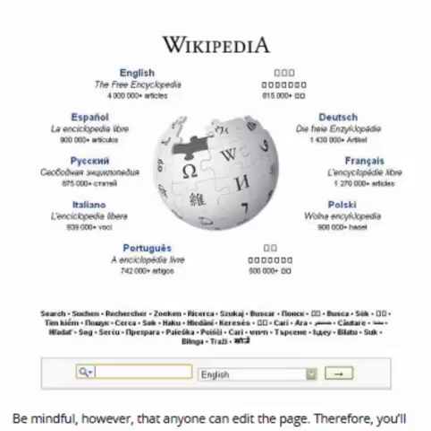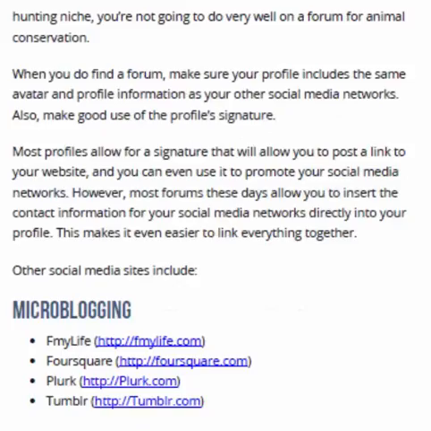Forums and community message boards. While it would be possible to list tons of forums here, and there are literally thousands out there, the forums you'll want to subscribe to are going to be industry specific. For instance, if your business is in the hunting niche, you're not going to do very well on a forum for animal conservation. When you do find a forum, make sure your profile includes the same avatar and profile information as your other social media networks.